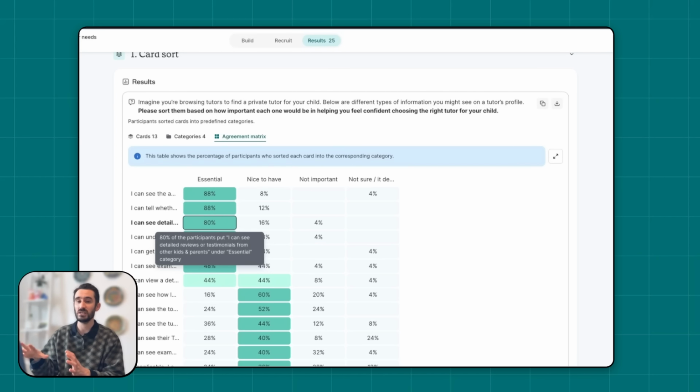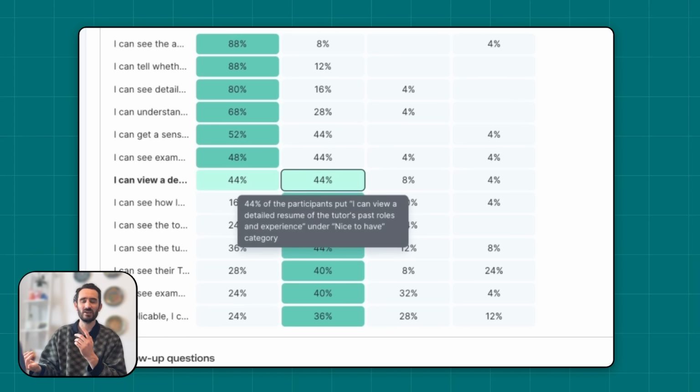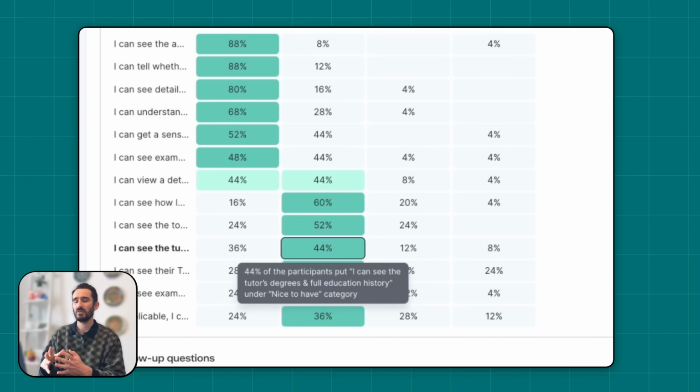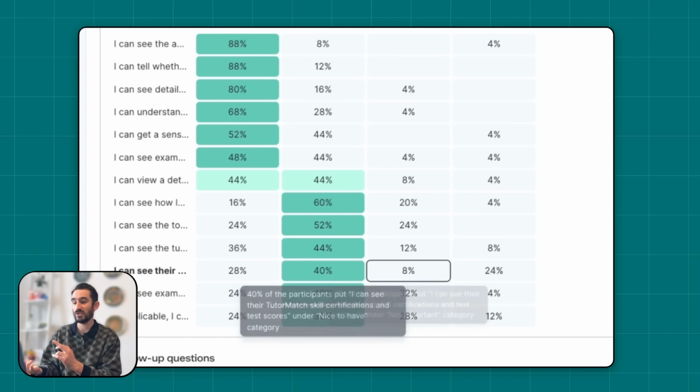So all three of these themes were overwhelmingly put in the essential group, and they all center around confidence in picking the tutor, and more importantly, the fit between the tutor and the child. And on the other side, we can see things like resumes, education credentials, more generic past experience. Those were more commonly placed in either nice to have or not important. So that doesn't mean that those don't matter or we should never consider them, but they're not really increasing confidence in a meaningful way. And that helps us cut down our list a bit.